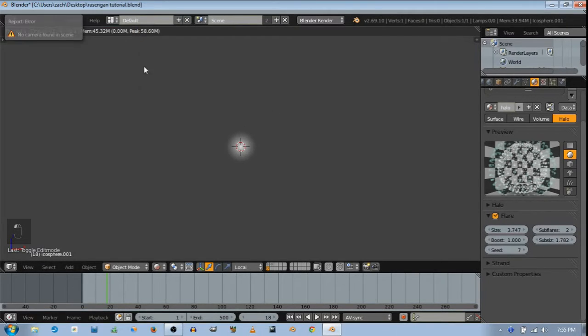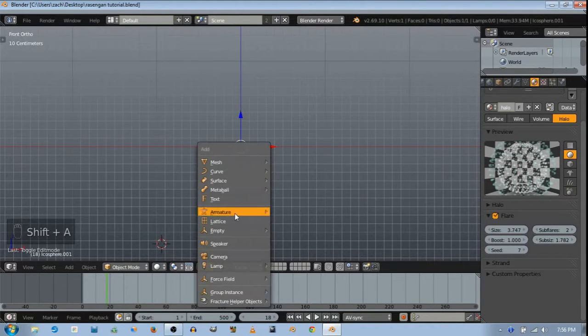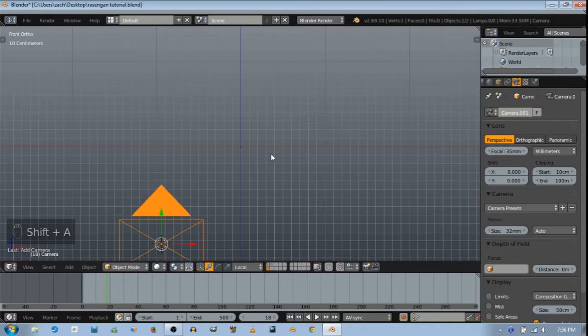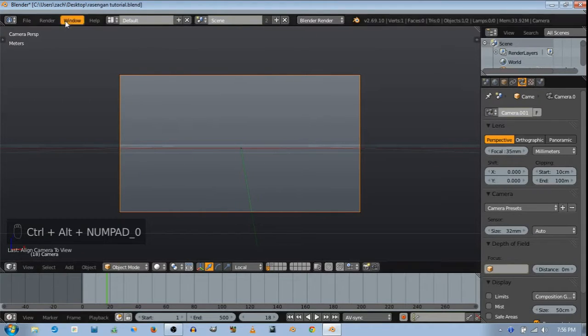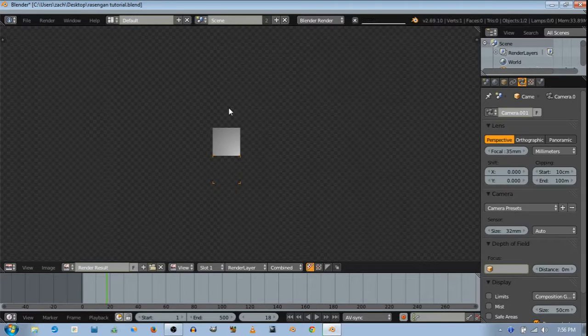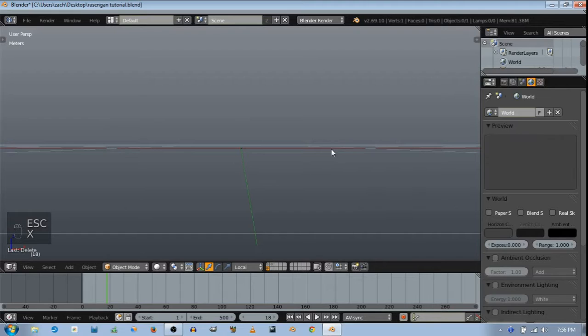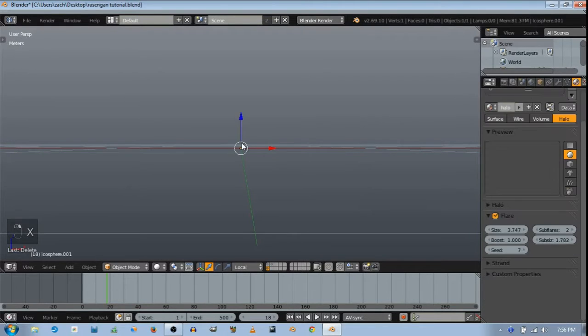Let me do a quick render. Oh, forgot to add a camera. Come out of rendered mode. Shift A, camera. Control 0 to move to view. Render image. Yeah, it's still just a ball of light there. That's what I thought. What's causing that?